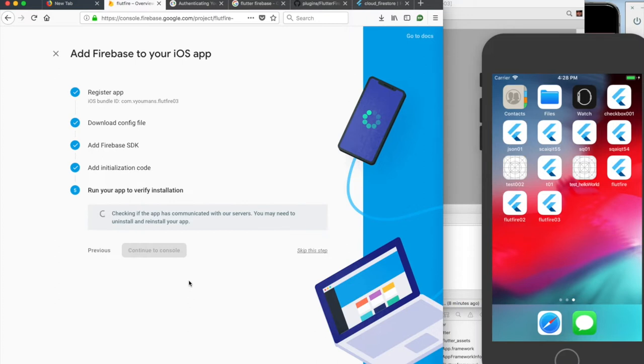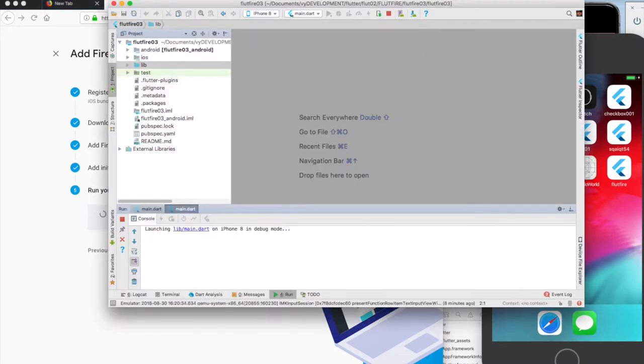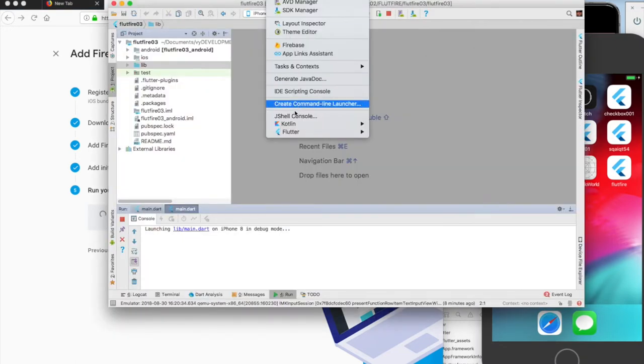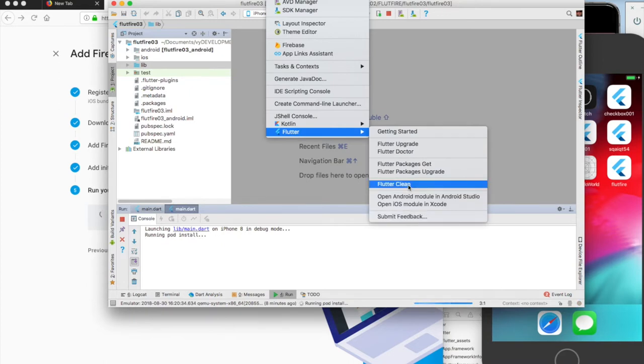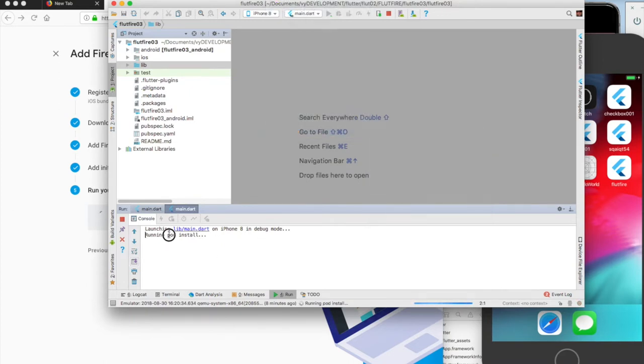And if it doesn't work this time around, then what we can do is go to Tools. Whoops. We can go to Tools, Flutter, and Flutter Clean. But this is a good sign. Do you see where the pod install is? That means it's cooking just right.